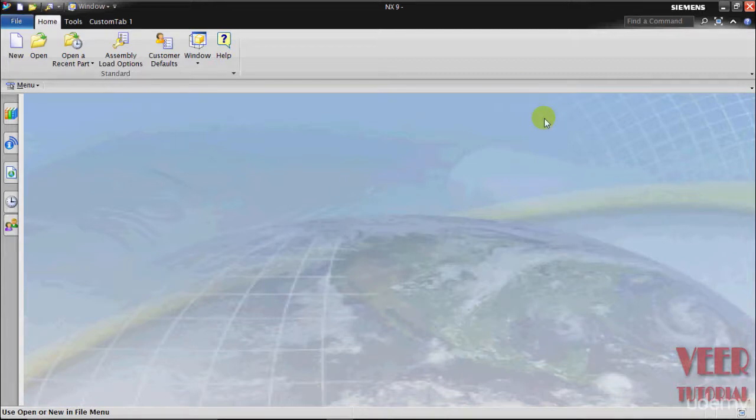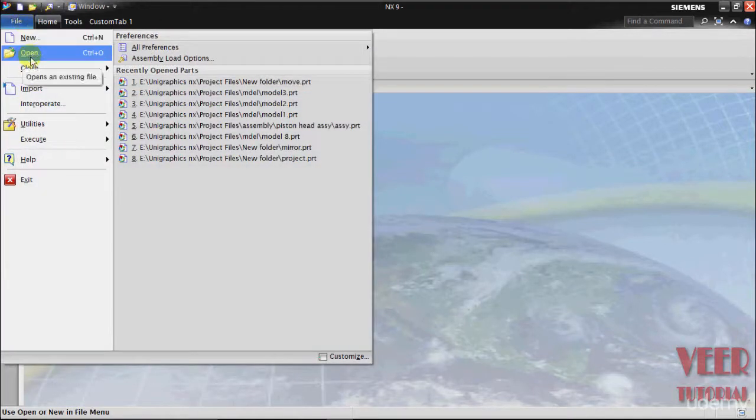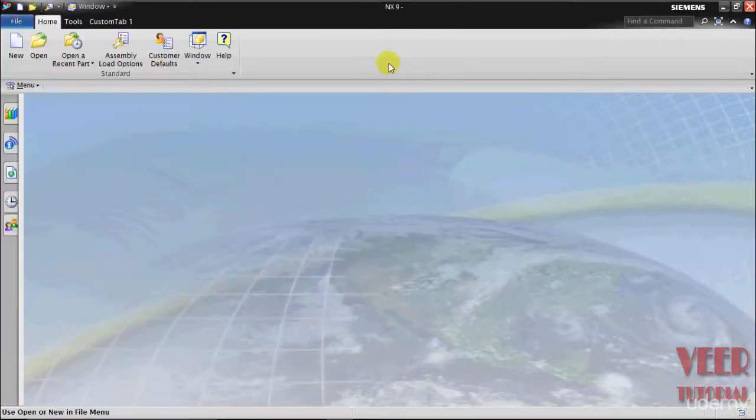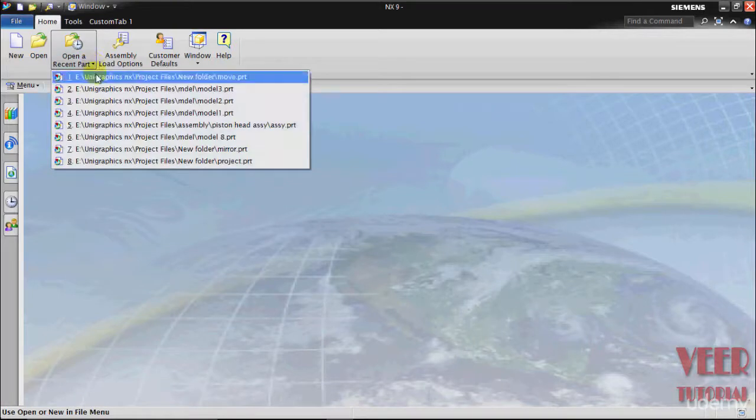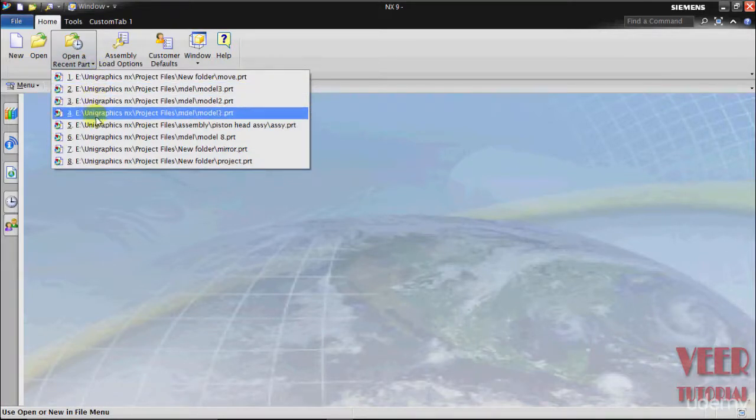In this we have to open a file. So we can see the option here, that is Open. Also we can click on File and the same option, Open, is there. After that Open, we have another option, Open a recent part. If we have used a part recently, we can directly see the part here. I click on this arrow, it shows the parts that we recently used in this software.